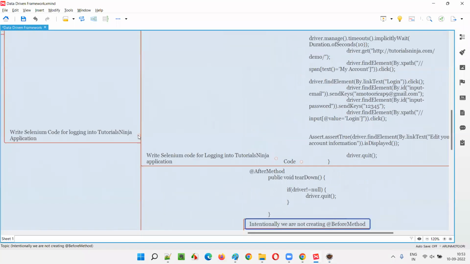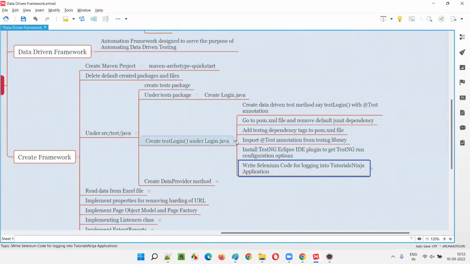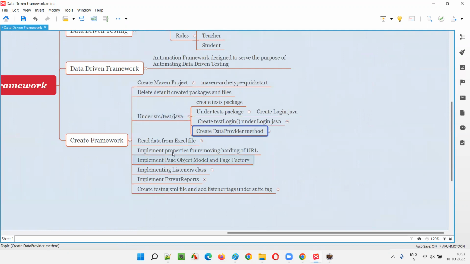So writing the sample Selenium automation code for logging into the tutorials ninja web application is done. We're going step by step, guys. Don't worry about what I'm trying to do. Slowly we'll move into the data driven mode.